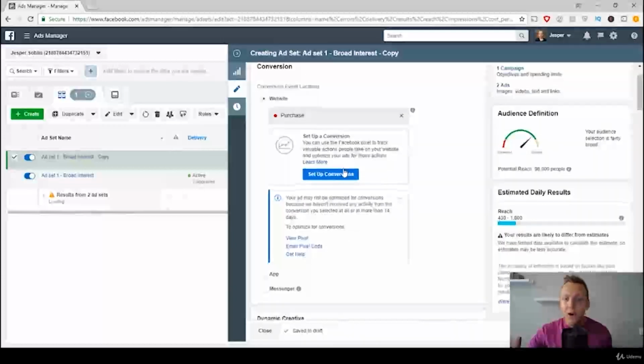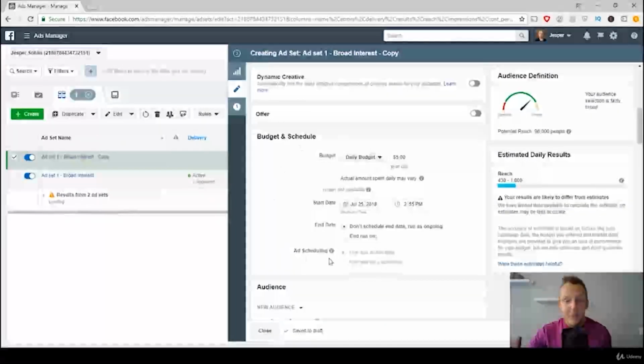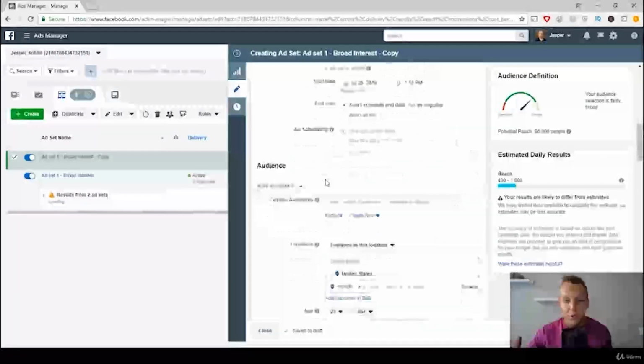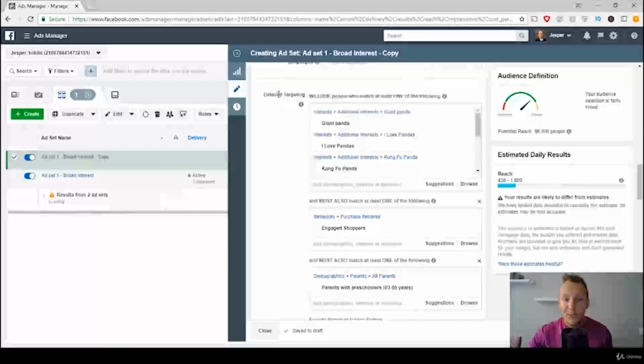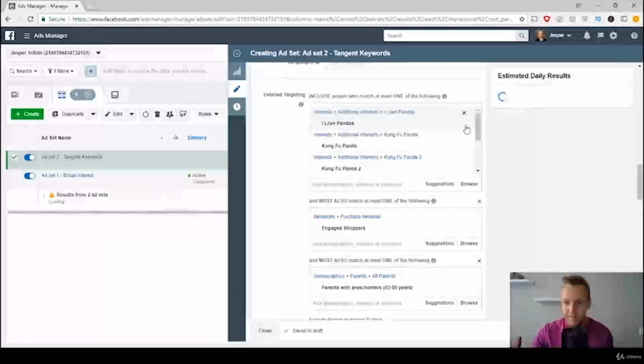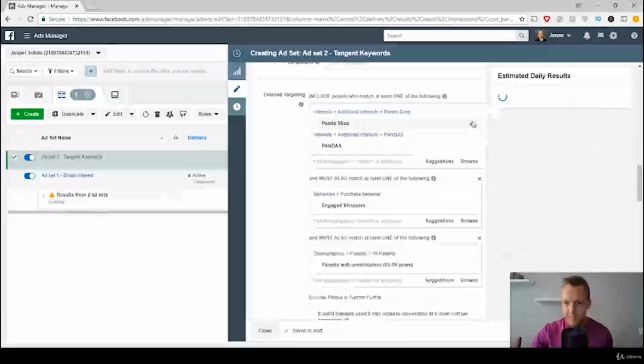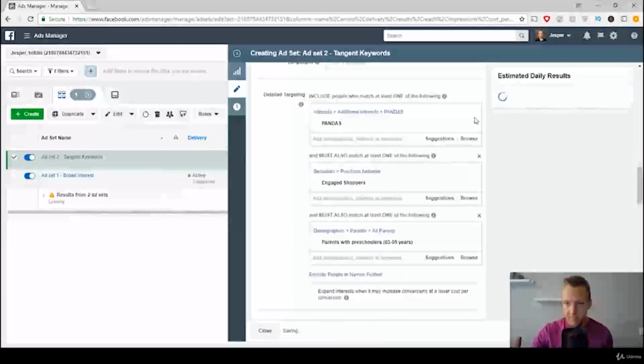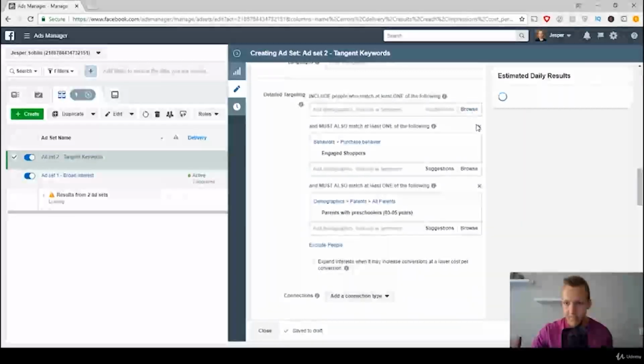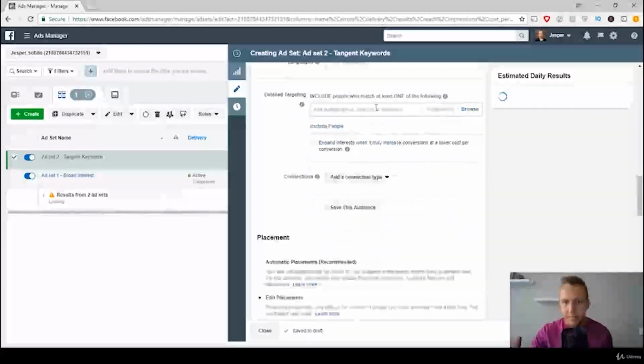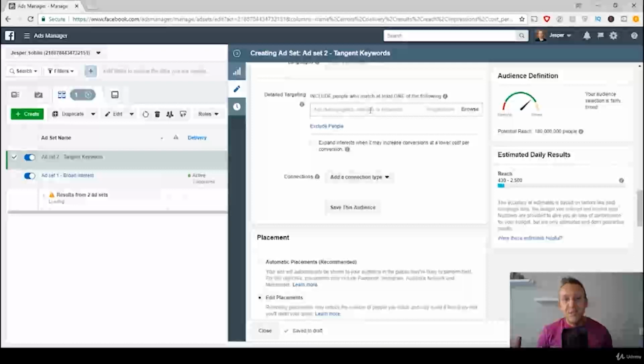And if we scroll down, all of these settings are going to be the exact same. We don't need to bother about any of these. Just scroll down until we get to the detailed targeting. If this was a split test, we would be changing one thing, but we aren't. We're going to change the entire detailed targeting. So let's start off by removing all of these. And then check out the template once again.